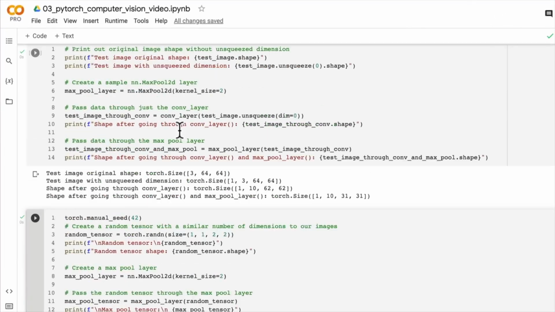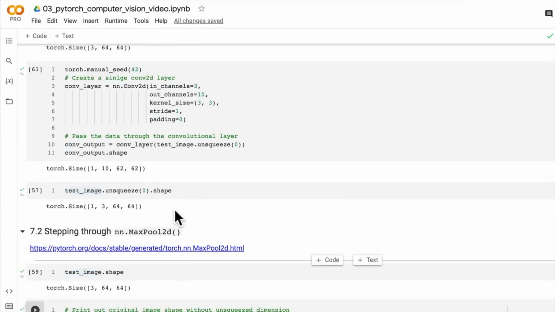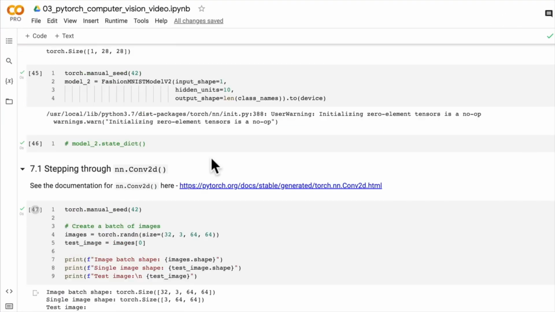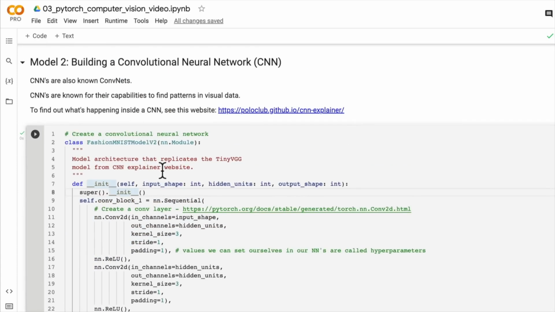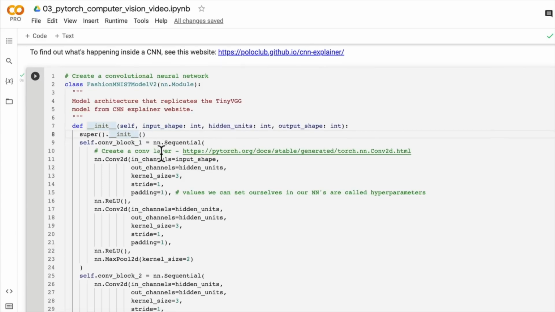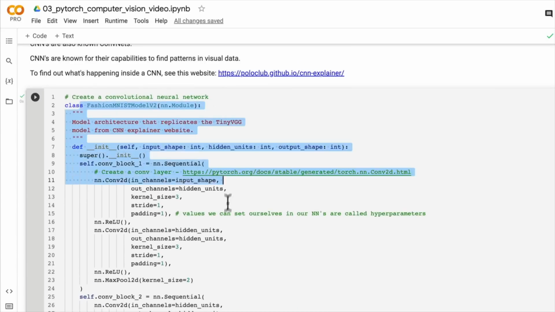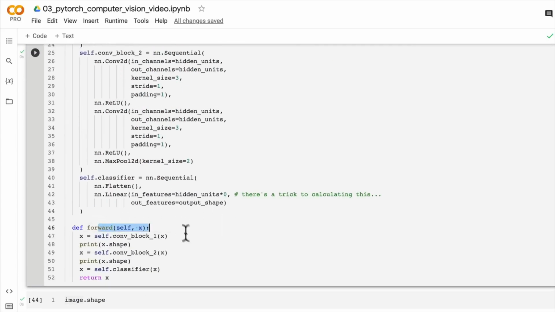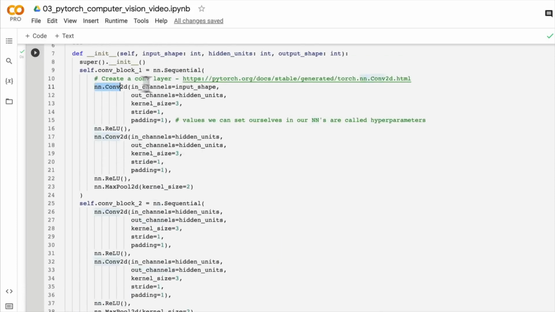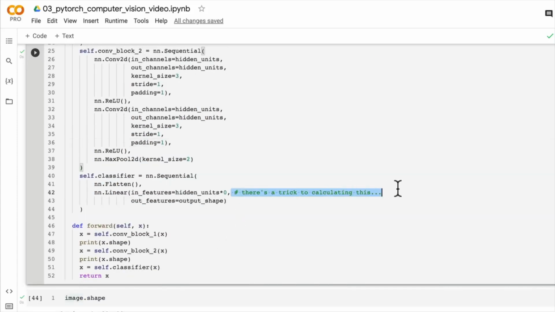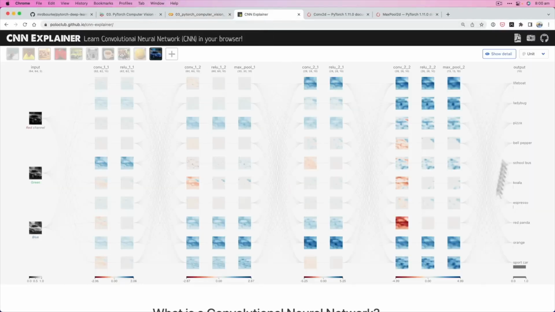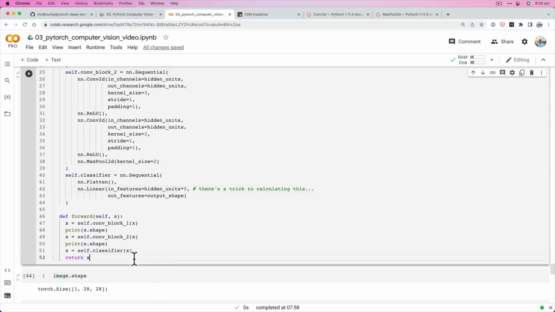But now we've stepped through the max pool 2D layer and the conv 2D layer. I think it's time we started to try and use our tiny VGG network. This is your challenge: create a dummy tensor and pass it through this model. Pass it through its forward layer and see what happens to the shape of your dummy tensor as it moves through conv block 1 and conv block 2. And I'll show you my trick to calculating the in features here for this final layer, which is equivalent to this final layer here. I'll see you in the next video.